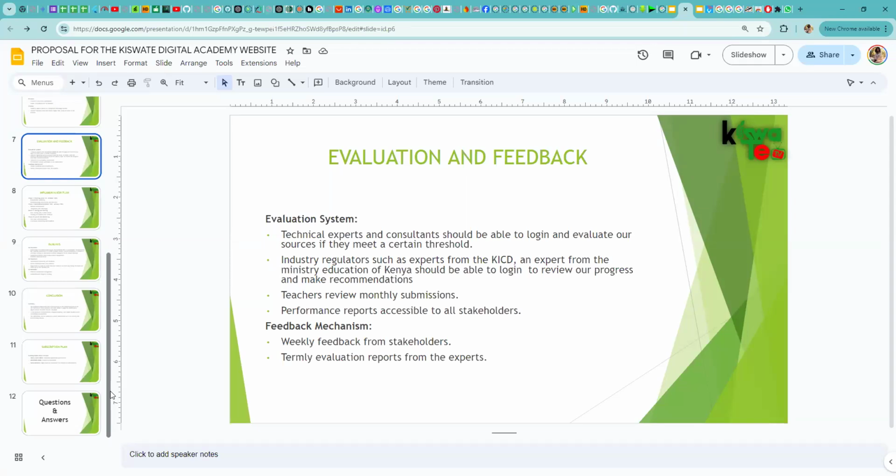And we are going to have industry regulators, such as experts from the KICD and an expert from the Ministry of Education of Kenya, who should be able to log in to review our progress and make recommendations. And we're going to have teachers review the monthly submissions by the students, and you're going to have performance reports accessible to all the stakeholders.